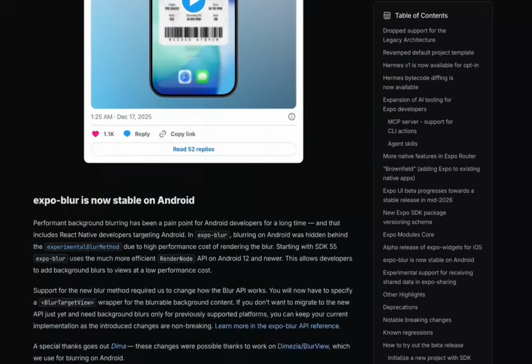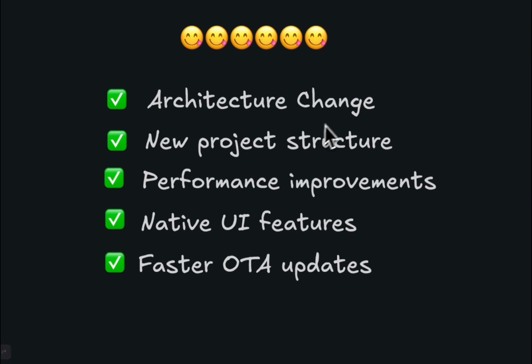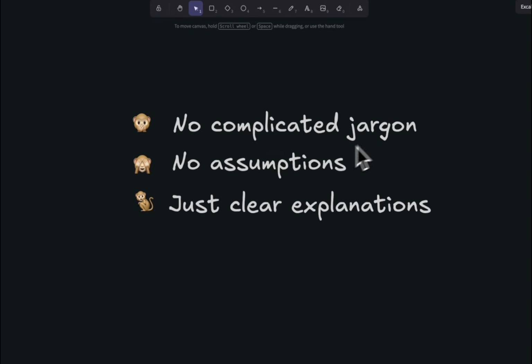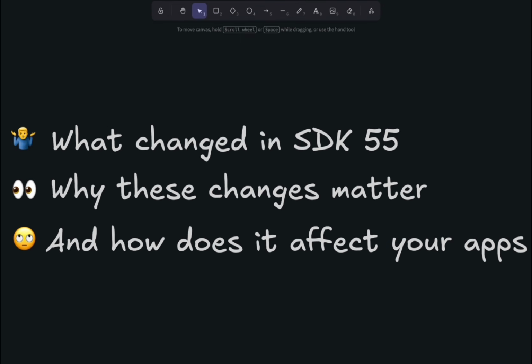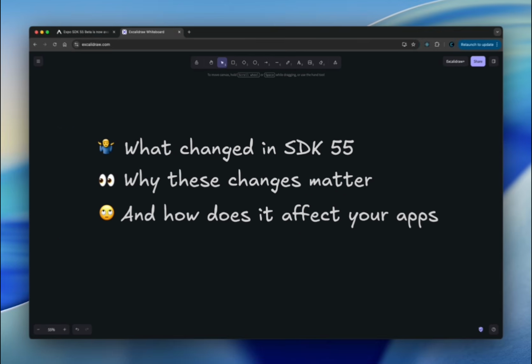This is a pretty big release because we have architecture changes, a new project structure, performance improvements, more native UI features, and even faster OTA updates. So in this video, I'll walk you through the most important changes in a simple and beginner-friendly way. No complicated jargon, no assumptions, just clear explanations. Hopefully by the end of this video, you will know what changed in SDK 55, why these changes matter, and how these changes will affect the way that you build apps with Expo.